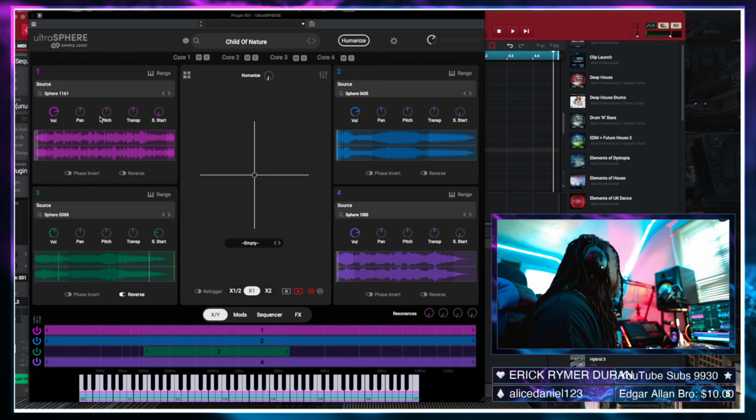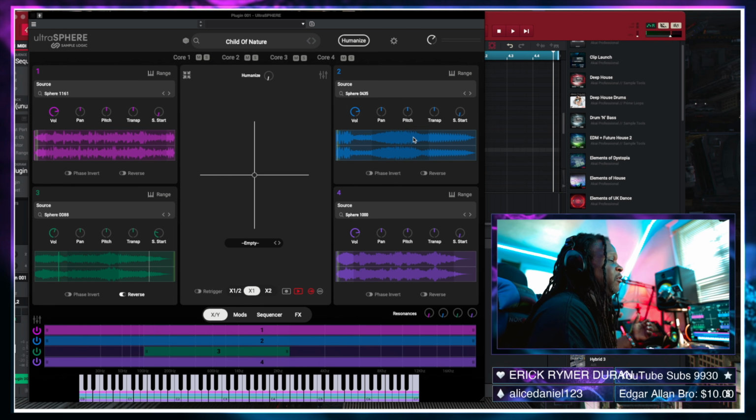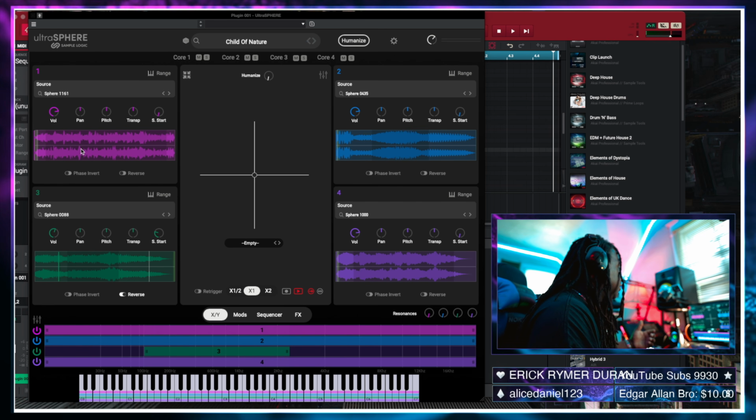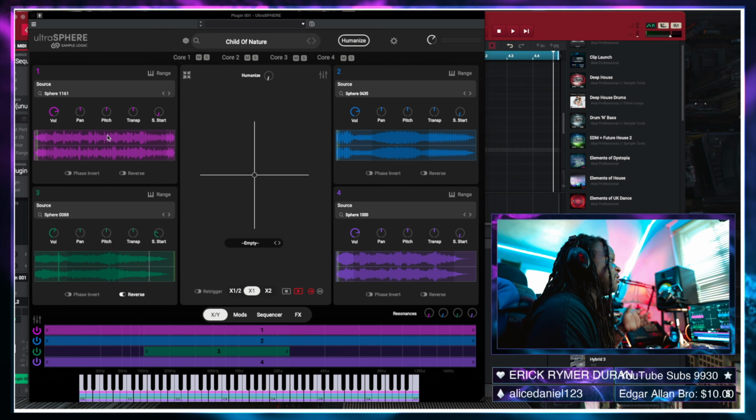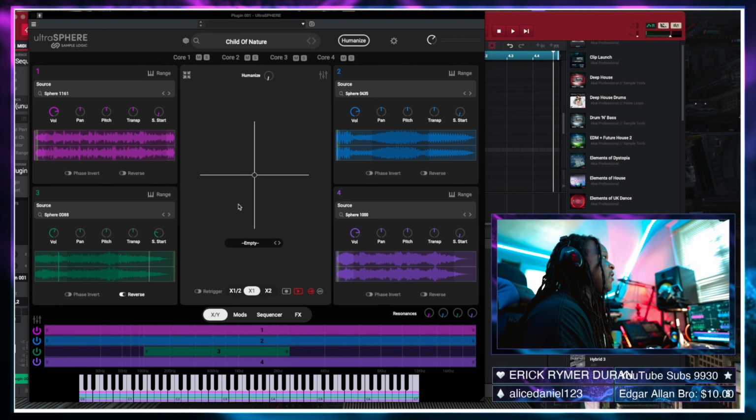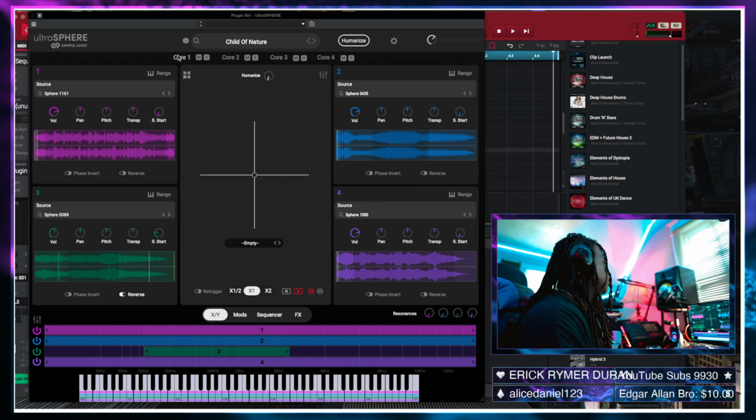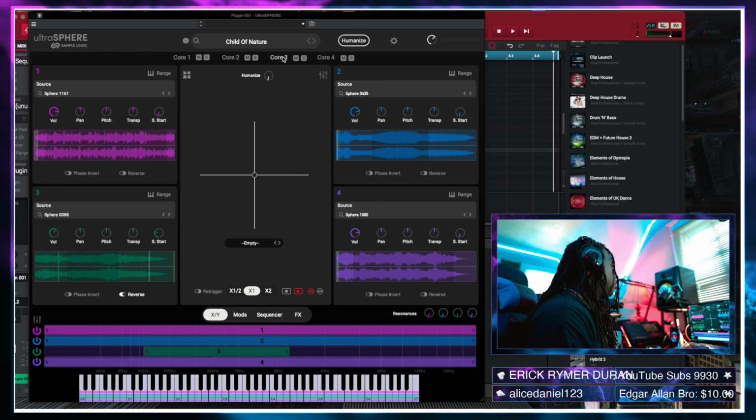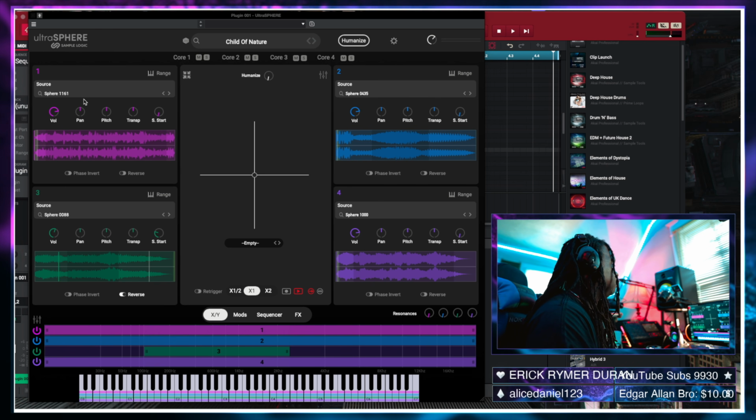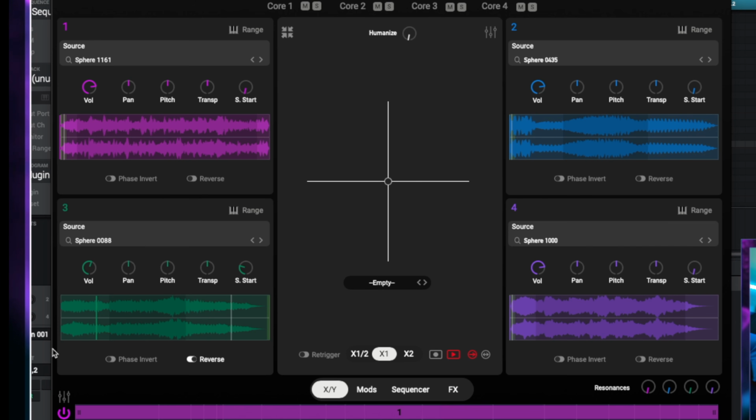Now, what you're seeing is you have 4 cores, or 4 sound engines if you want to simplify the term. Each sound engine has their own specific effects and modulations that you can use per each one. And then you have this main panel here in the middle that kind of controls all 4 modules at the same time. I'm going to try to explain this in the simplest terms so that everybody can understand it. Okay, so up here at the top, you can see there's core 1, core 2, core 3, and core 4. It goes with each module. So 1, 2, 3, and 4.